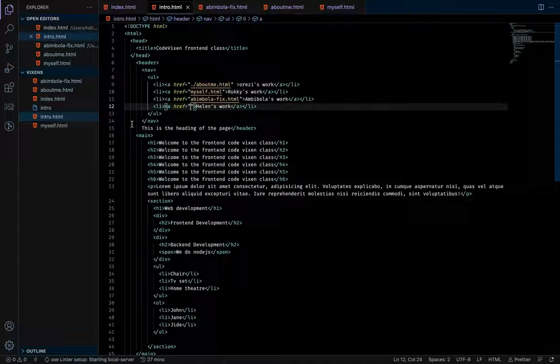But to prevent the reloading, we pass what we call the hashtag. So you just pass the hashtag value to the href. That will prevent it from reloading the page.